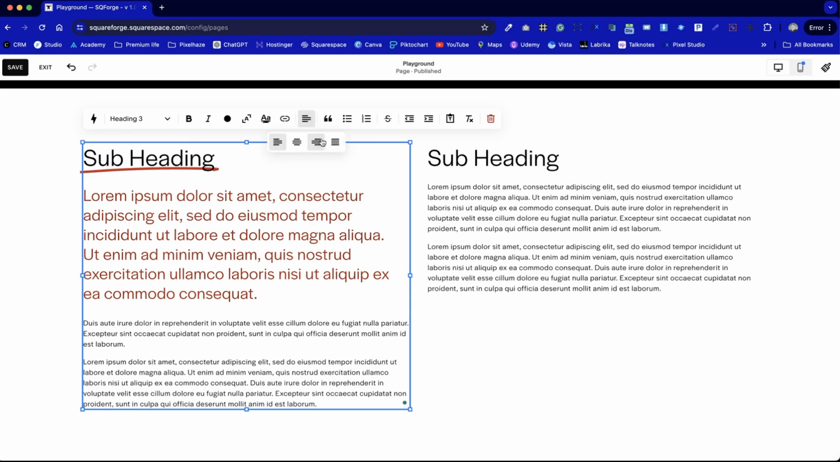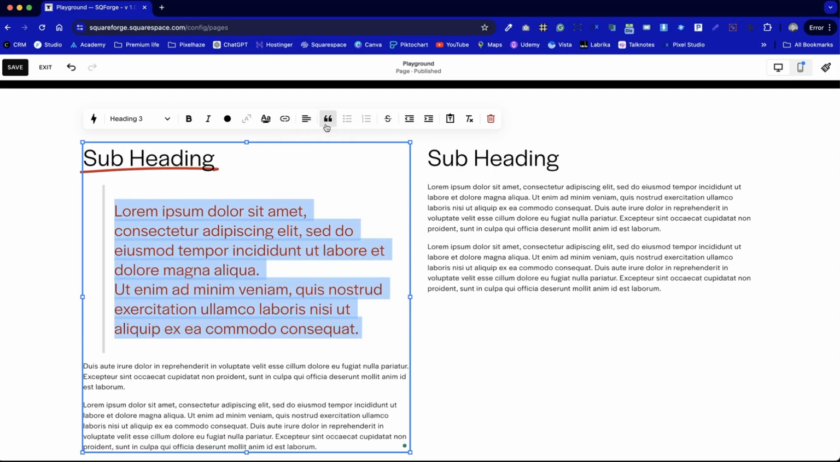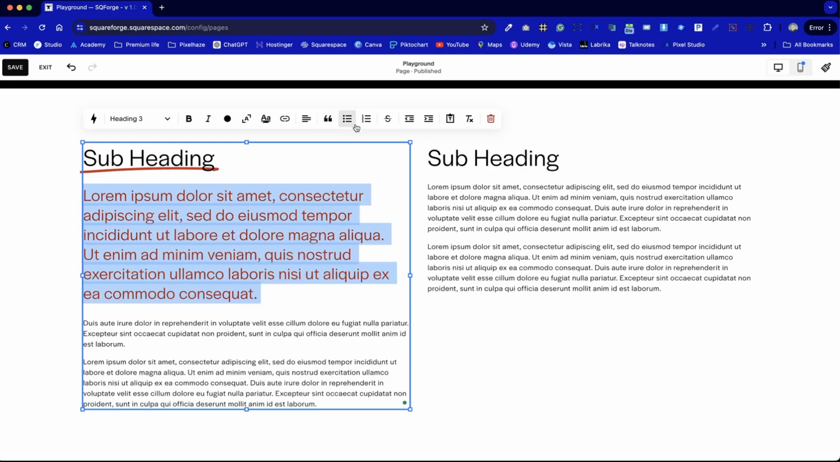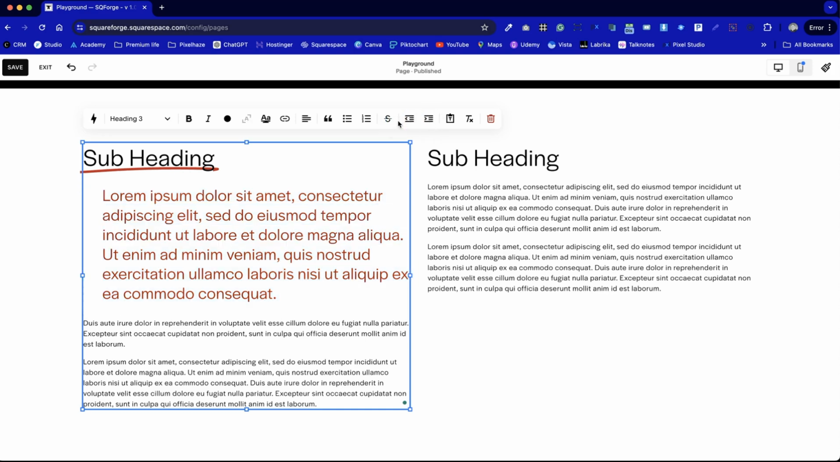We can change the justification or the alignment of each paragraph individually. We can also use the quote option to make a section of content on the page jump out. And of course, we've got bullet points and numbered lists. There's a strike through option and the option to indent and outdent text as well.